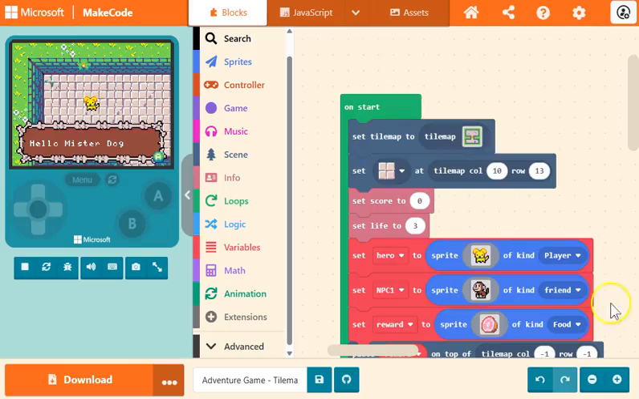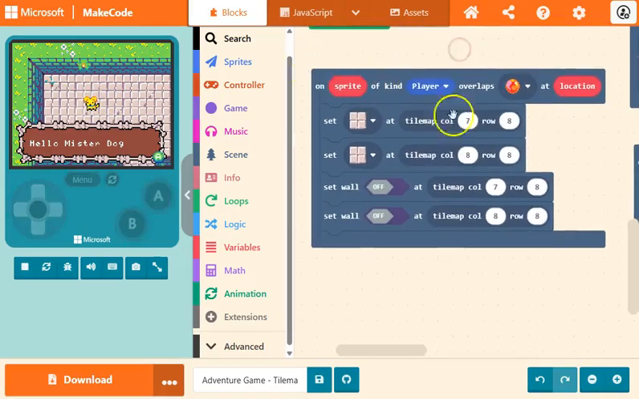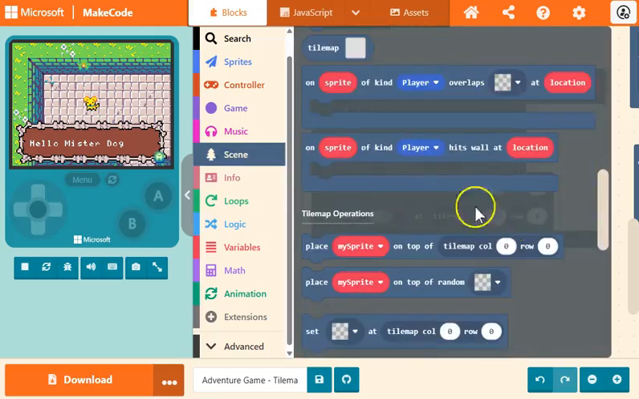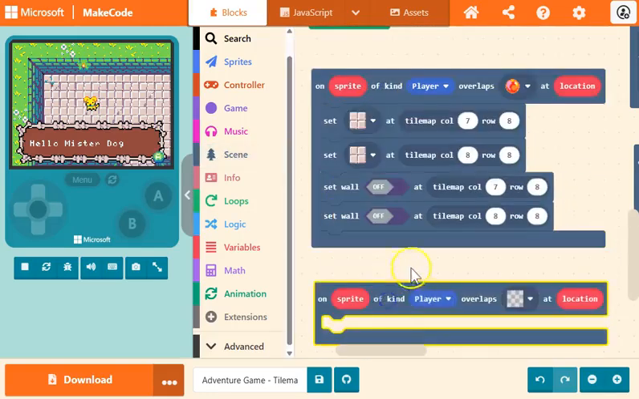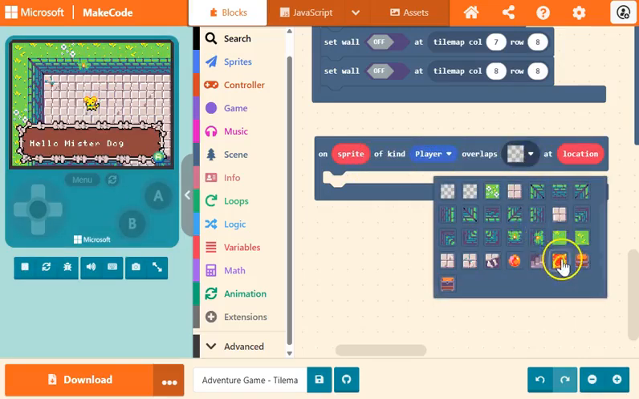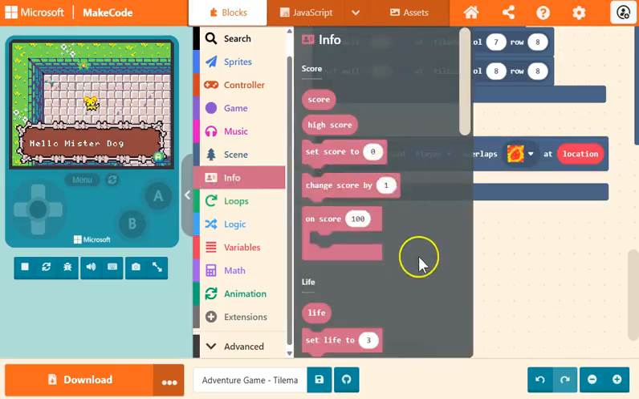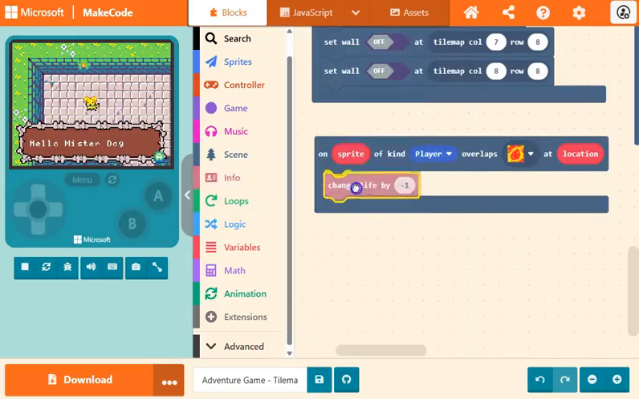All right. So for changing the lives, we're going to use the same thing. We just want to know if the player overlaps the lava, we want to now lose some life. So under scene, we'll use that overlap block again. Drag it down here. So when our player sprite overlaps that lava, we now want to change their life by -1. So under info, we've got change life by -1. They've already set that in there. So we lose 1 heart.